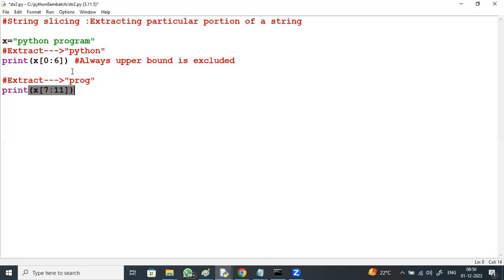Even this space will take an index: 0, 1, 2, 3, 4, 5, 6. Start with 7 you want, 8 you want, 9 you want, 10 you want. 11 if you give, 11 will be excluded. 7 to 11 gives PROG, right? Yes.